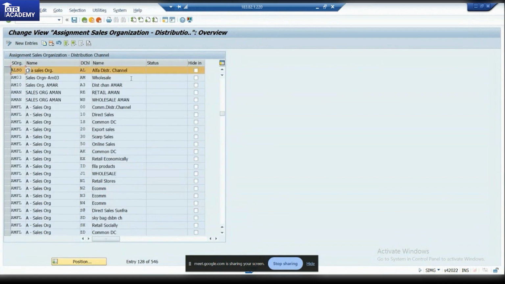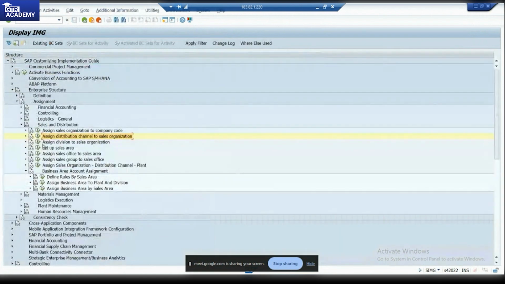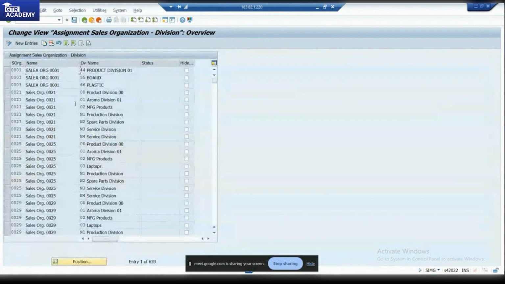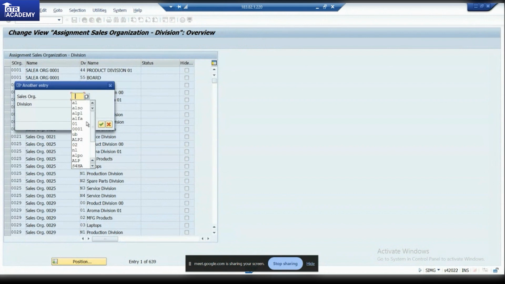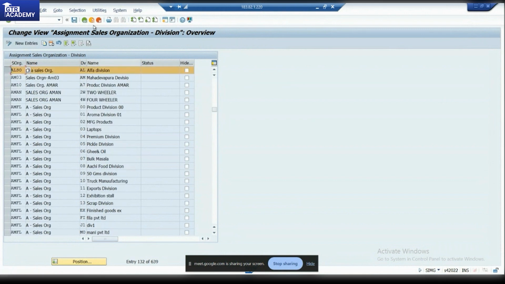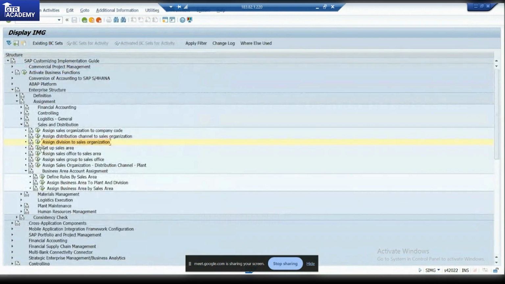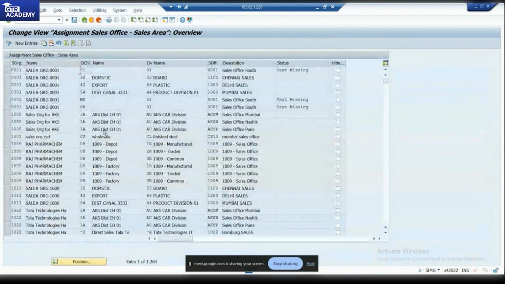This is also there. Then comes distribution, so division to sales org. Everything that we did in the previous session is still there, but we are still getting the area issue. Okay, so then assign sales area to office.